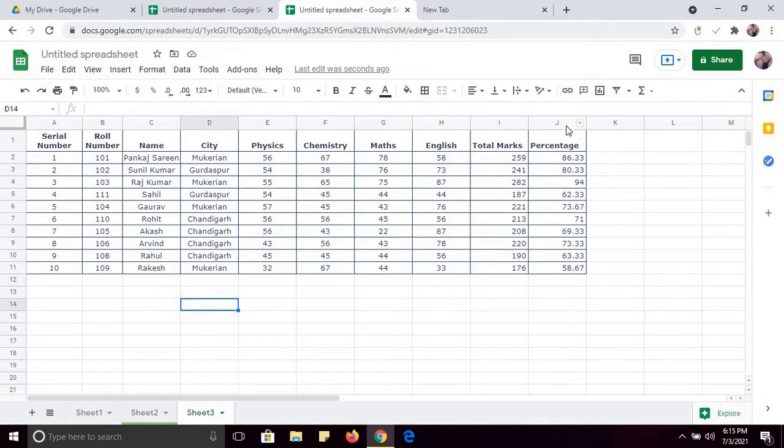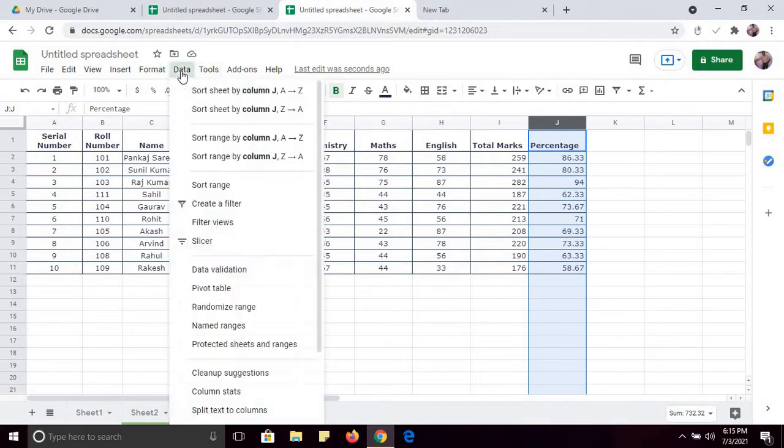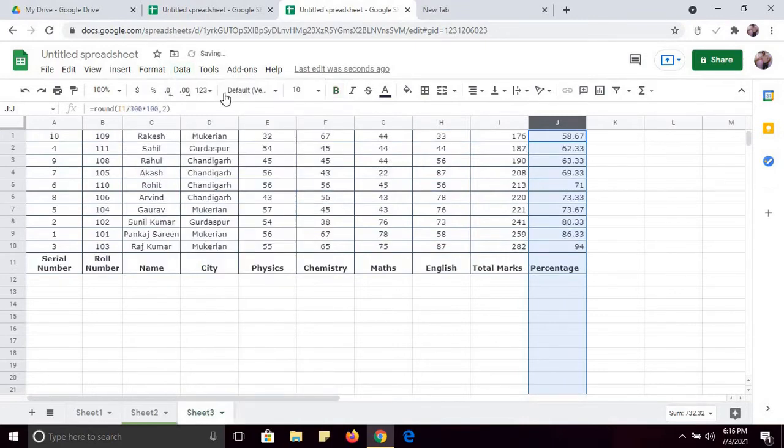If you want to sort the results of the percentage, just again go to Data, Sort sheet by column J. So fine, it's very simple.